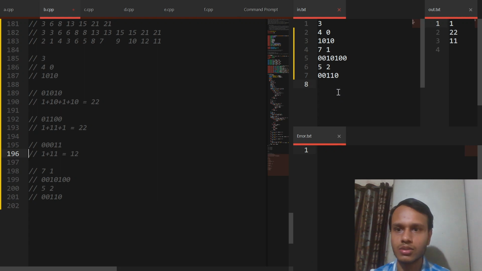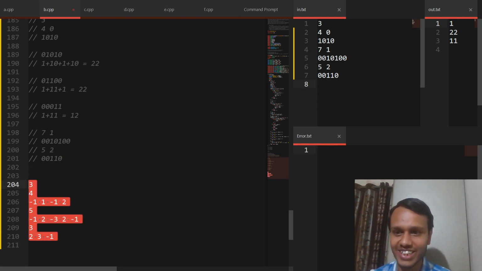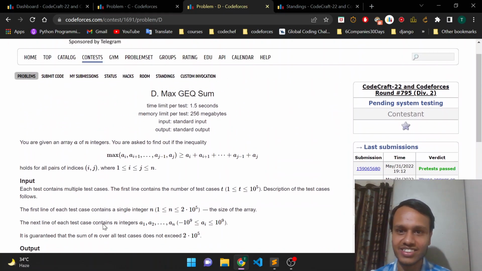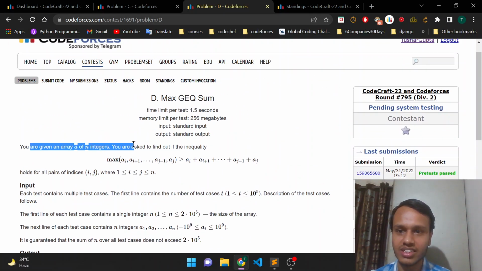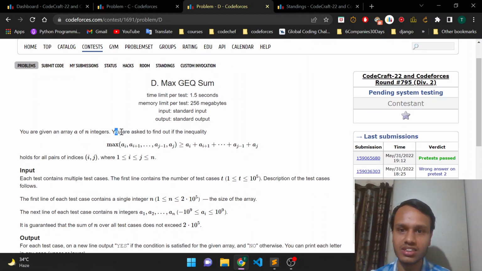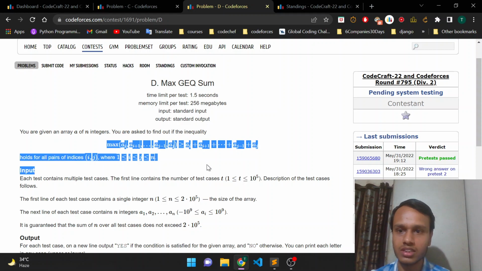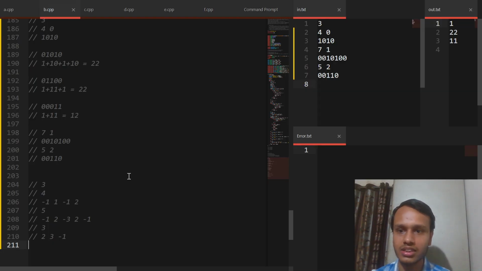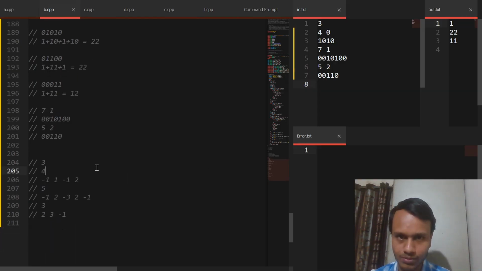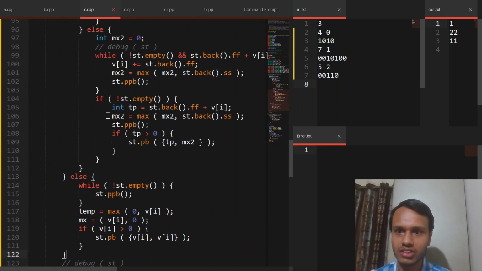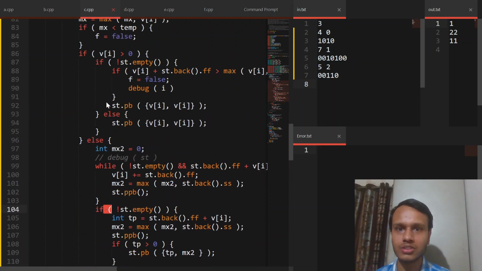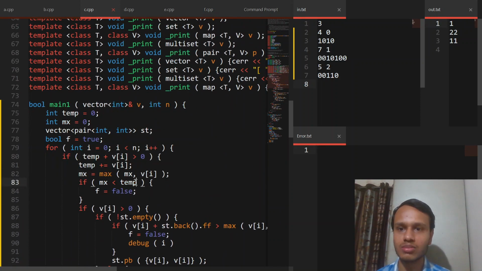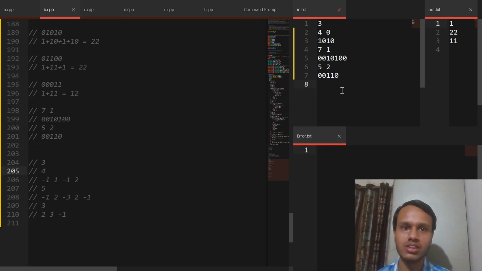Then this next problem, I don't know if it is good, bad, or what. You are given an array A of n integers. You are asked to find out if the inequality, maximum of this, holds for all pairs of indices i, j. If you saw the screencast, you will have seen how I debugged this problem and figured out many corner cases.